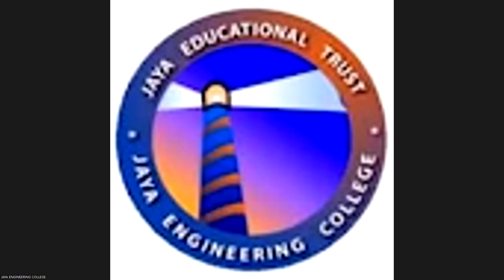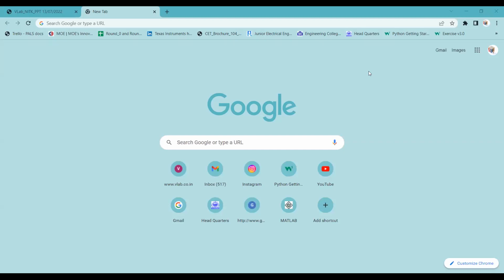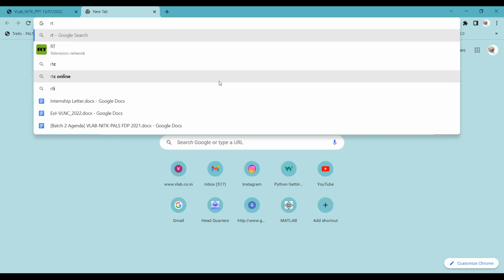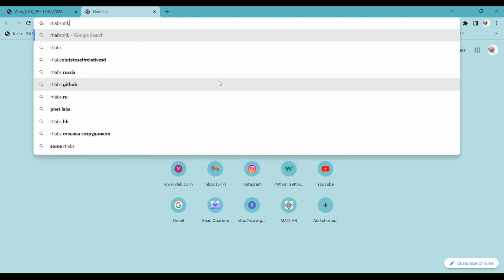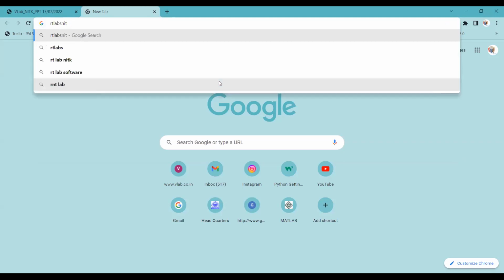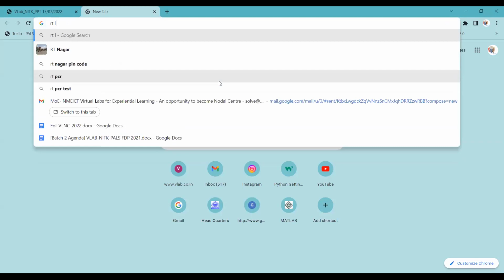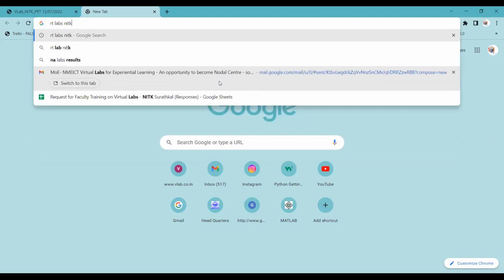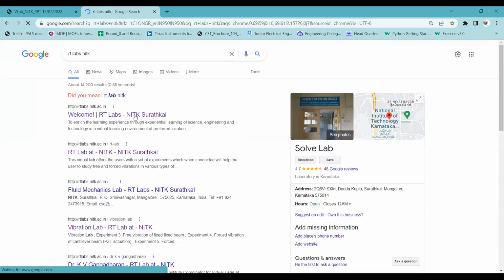So today I'll take you inside one more, the third type of virtual labs. Let's see if that is available. Let me reshare my screen. I have opened a tab in the browser. Here in Google, if we just search for RT Labs NITK, the first link will take us to the third type of virtual labs, that is remote triggered labs.